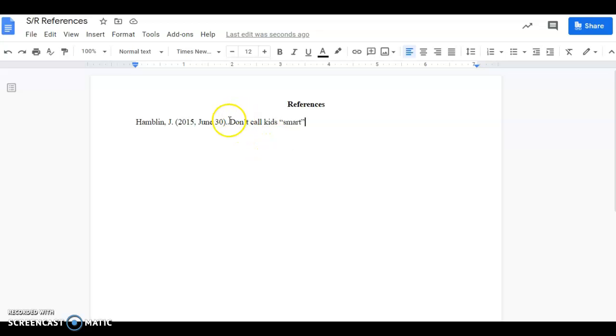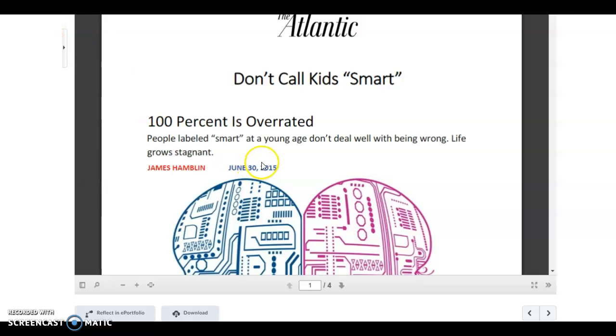We need a period at the end of this entry because this is the end of the title, but we have quotation marks here. I know many people will do this, but it's actually more correct to do it this way. So that's what I'm going to ask you to do. Don't call kids smart.